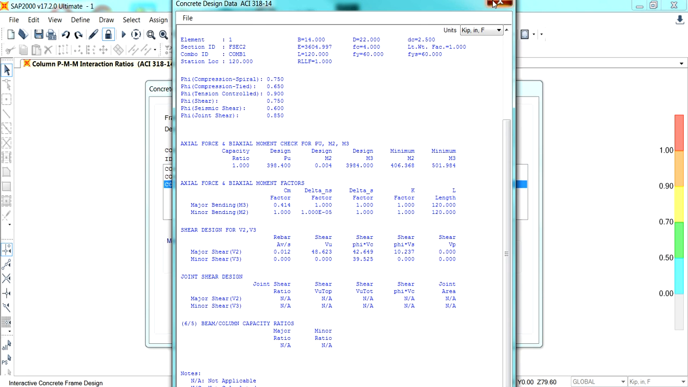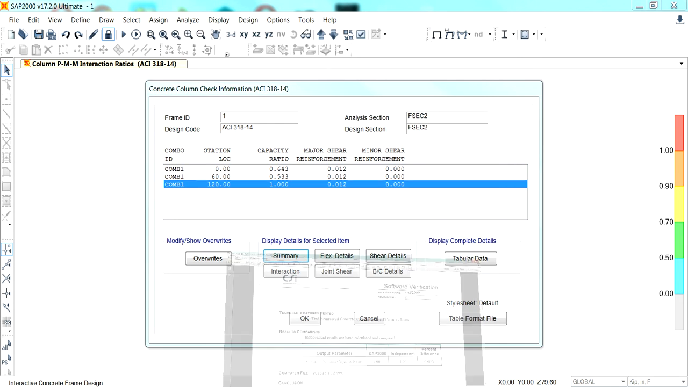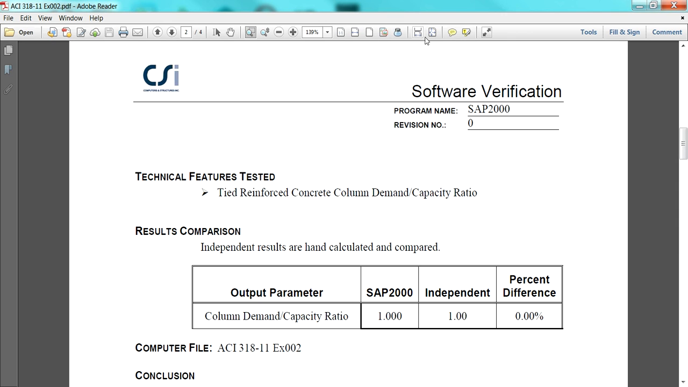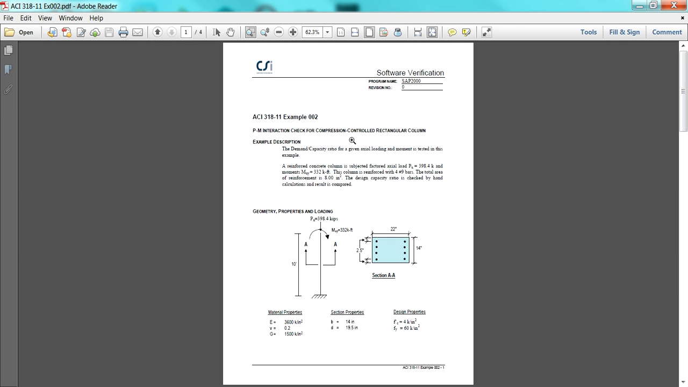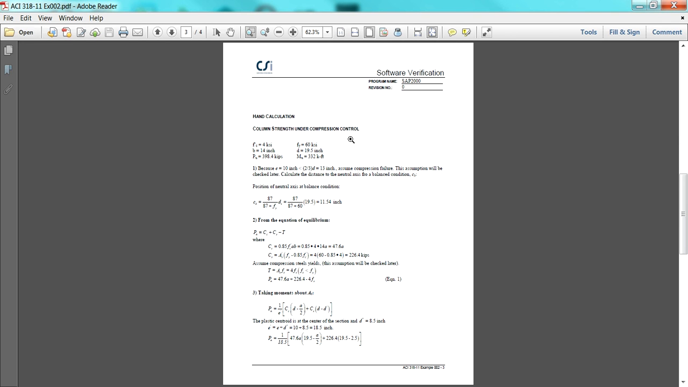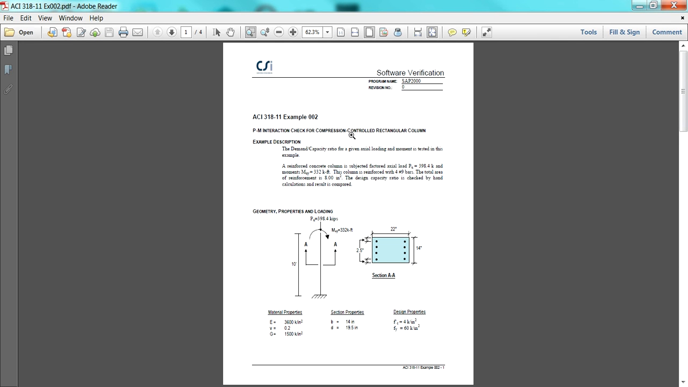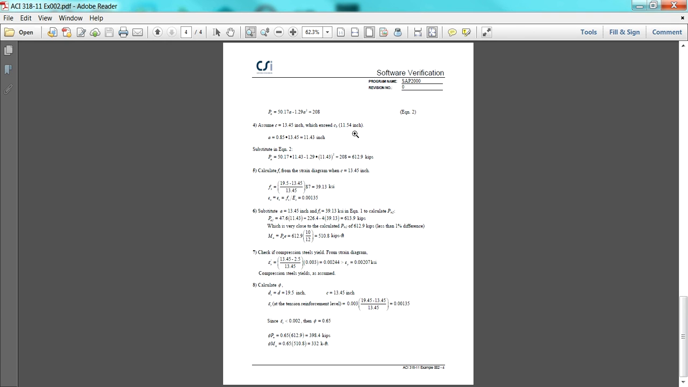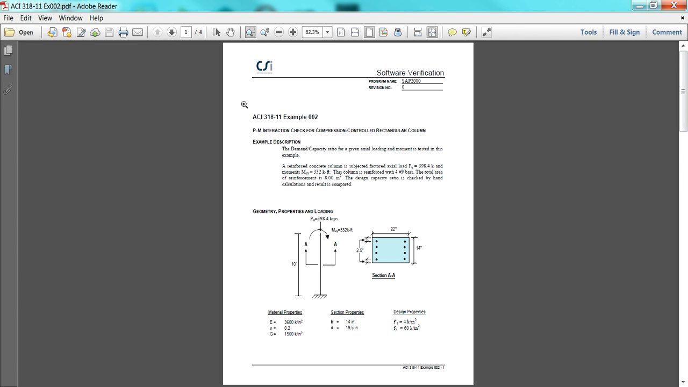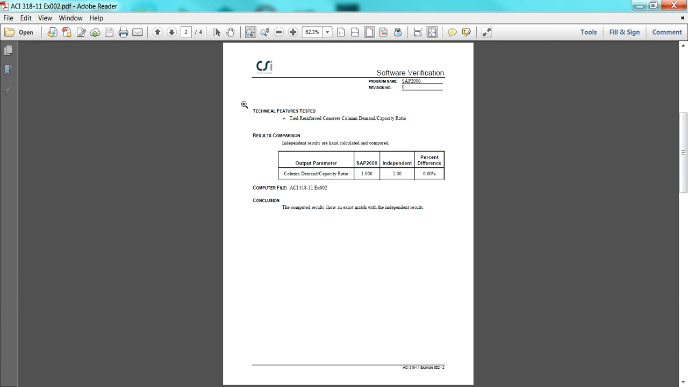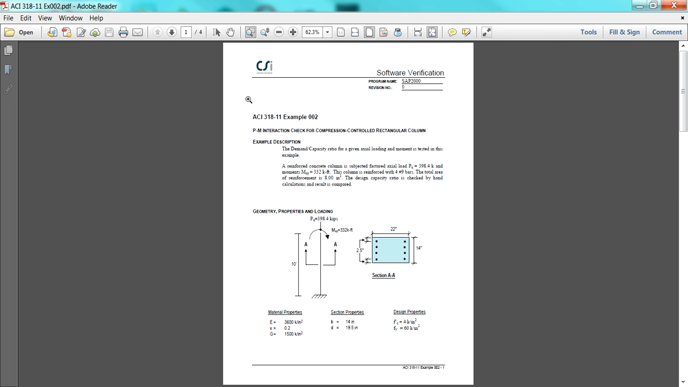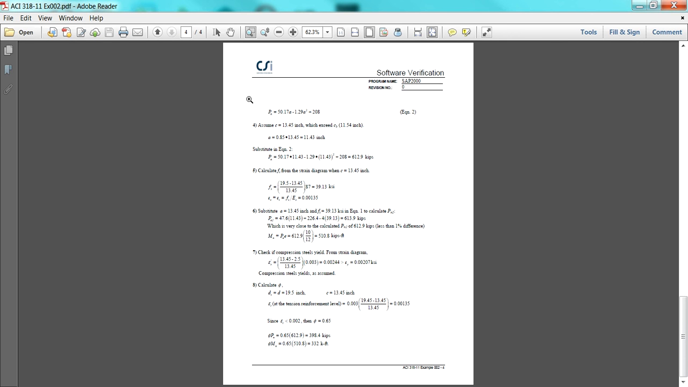This document is very useful, and it's good for you to train yourself by doing this. So before you go to a complex problem, it's very good that you build up confidence using this software by solving these provided documents for verification.